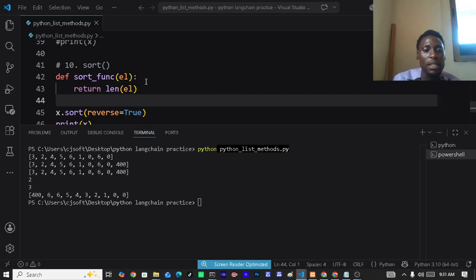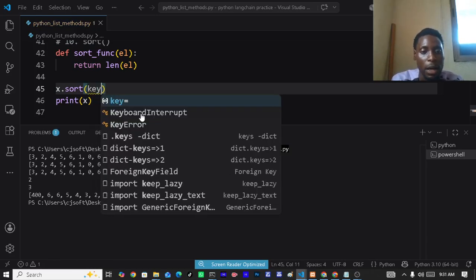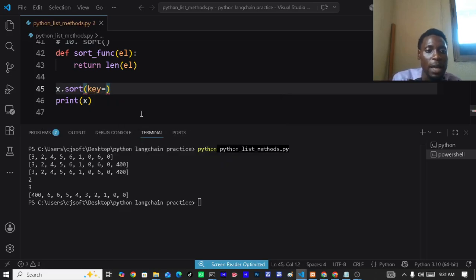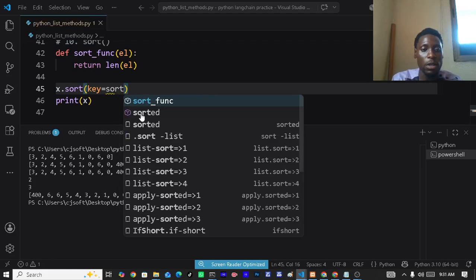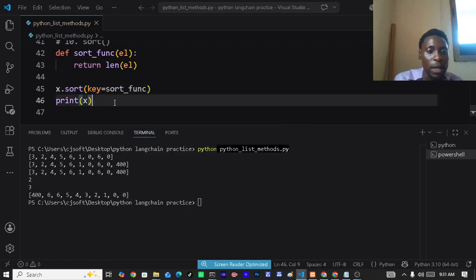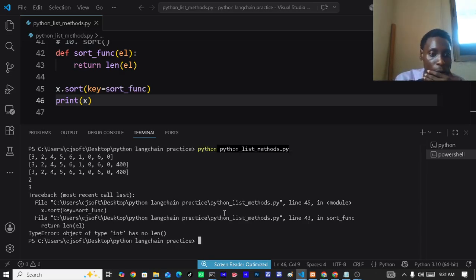So I haven't done this. So I can come over here right now. Say, okay, I want to put key func. I want to put key assign sort_func. So bring this. Now let's run this code over here. Wow, it has no, the object of type int has no length.